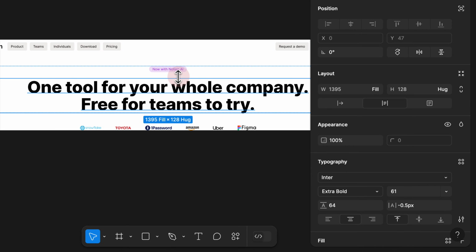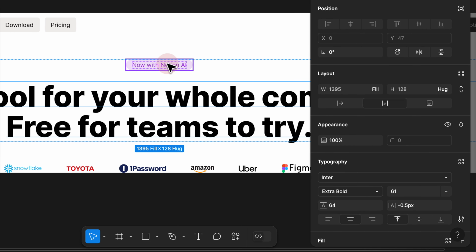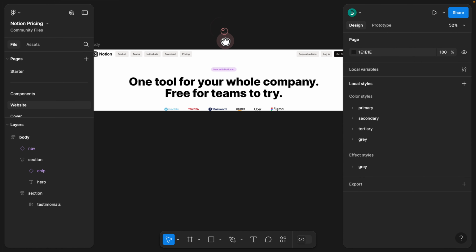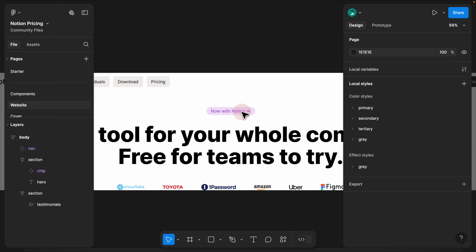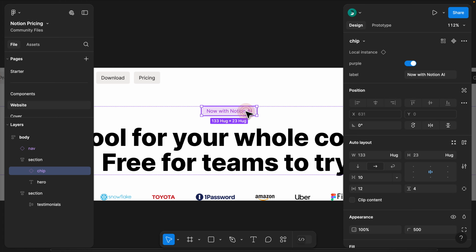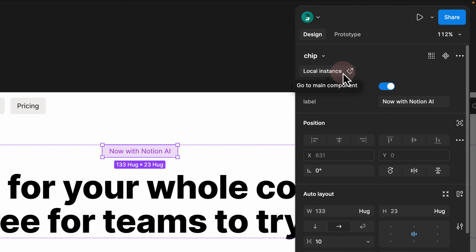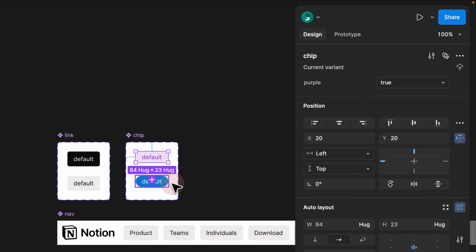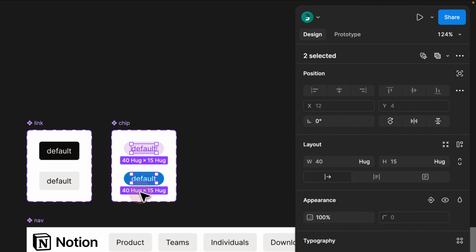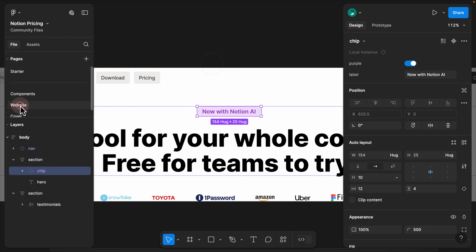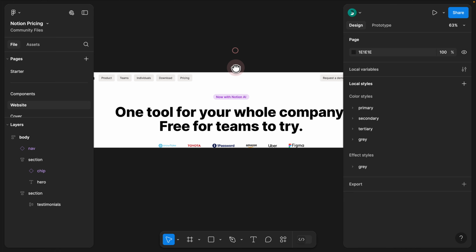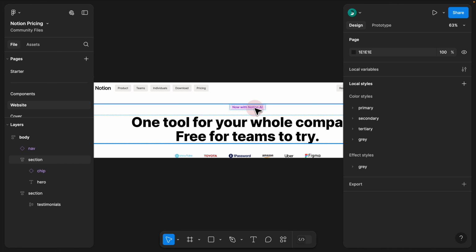One other improvement that we can do is the chip, which is not standing out. Even though we have a different color, you can immediately tell the difference between these colors. However, it would be nice if we make the chip bold. So what I can do is select the chip, hover over the local instance, and it would bring me back to the chip component that we have. Finally, I can highlight both of the text and make the font size a bit bigger to 14 pixels and make the font weight a bit bolder to semi-bold. By doing that, if I go back to the website and zoom out, we see that now with Notion AI has more emphasis.